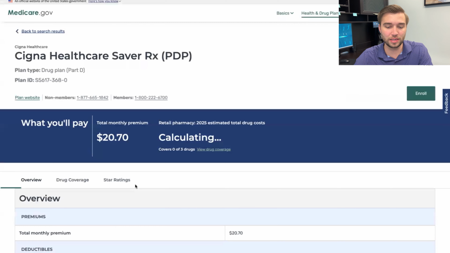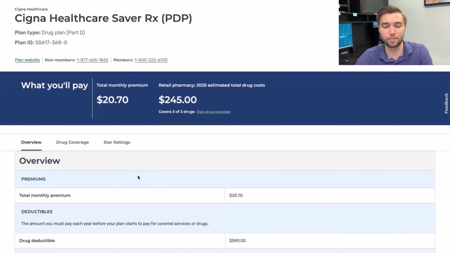And you can click plan details and you can actually kind of see a breakdown of what the cost is. So $20.70 a month. And then when you pick up those three medications for the whole year, it's $245.